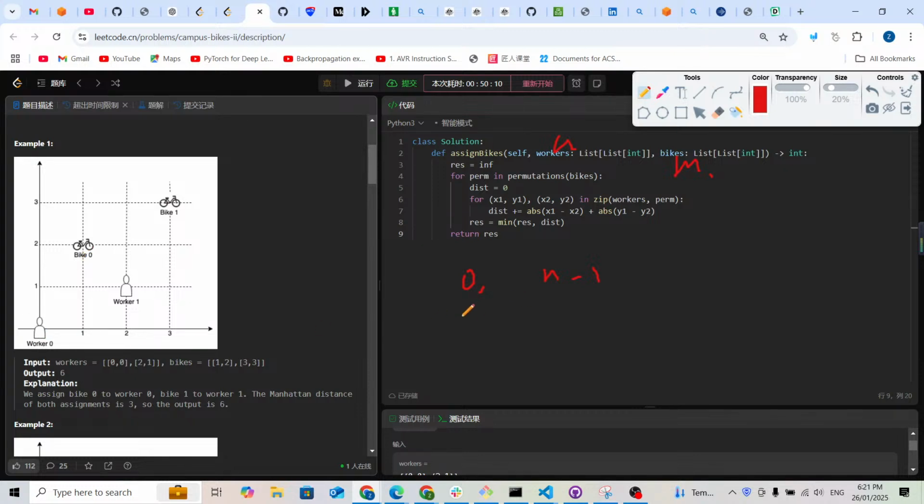But currently I don't know. For example, this is worker 0. I don't know which bike I'm going to choose to get the shortest distance. The normal idea is to use brute force to solve it. But what if we store all the previously calculated values, and then use them? So this is the dynamic programming idea.